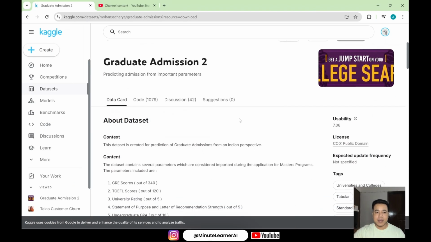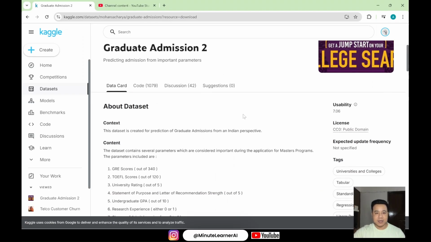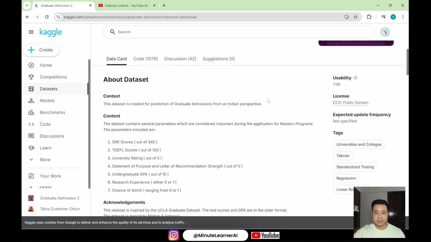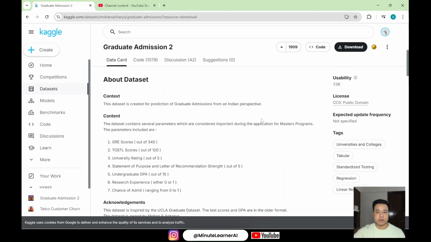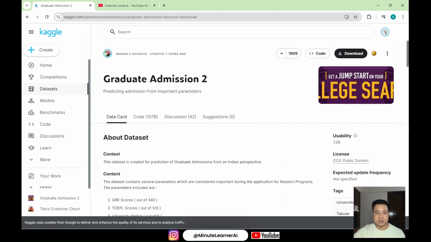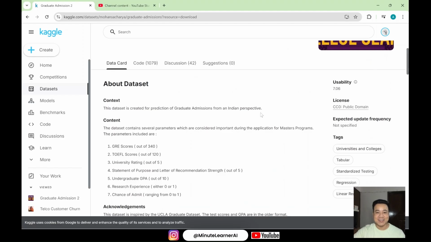This is called the graduate admissions dataset. Originally built by UCLA, and what I'm going to use is downloaded from Kaggle. There is somebody who has published this, this gentleman here, 7 years ago, so way back in the past. I mentioned that I'll use the regression. In this case, it's going to be multiple linear regression.